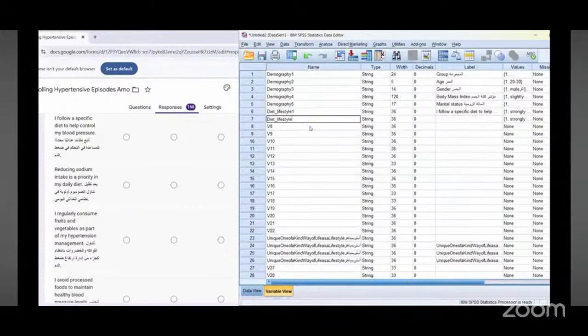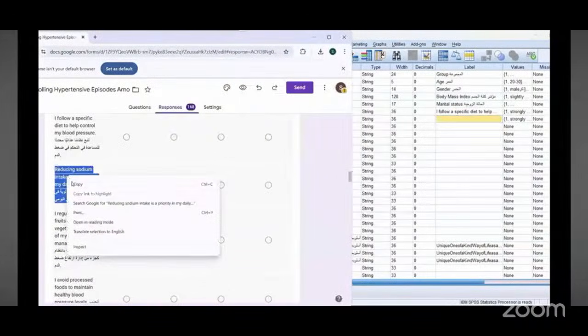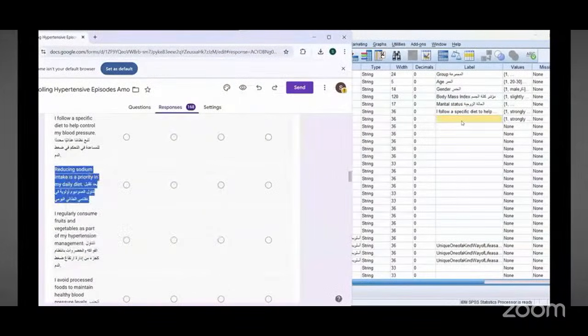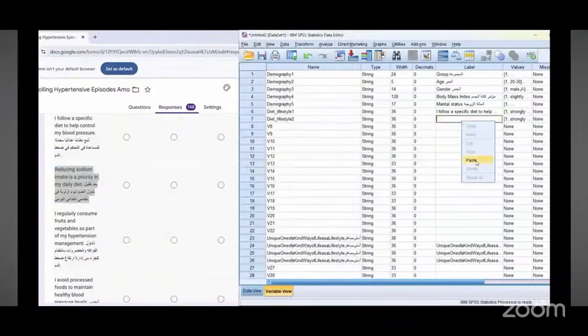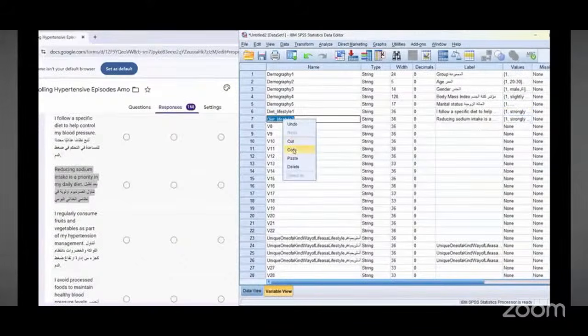Survey question number two. And number two is reducing sodium intake from the original source. Copy the original source and paste it here exactly the same. And they're still both having the same value, so it's still the same. And just continue going on until you get to the sixth outcome variable called diet lifestyle.